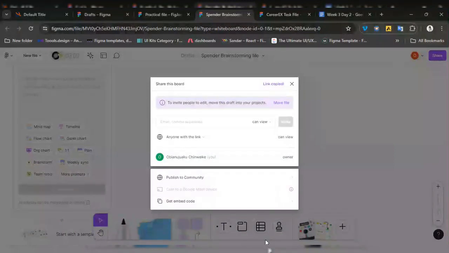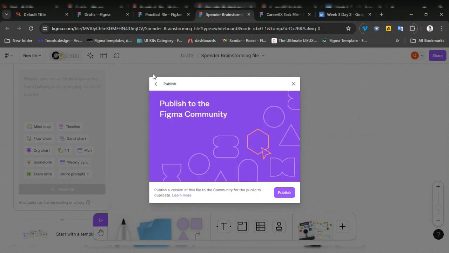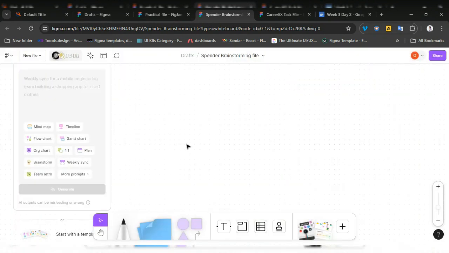Now, this is it. There you can share to the group, and then you see the owner of the file, and then you can choose to publish this particular file. Let's say we are done with the flowchart and it is actually nice, and you want other beginners to use your design in the Figma community, then you can go ahead and publish this design on the Figma community.